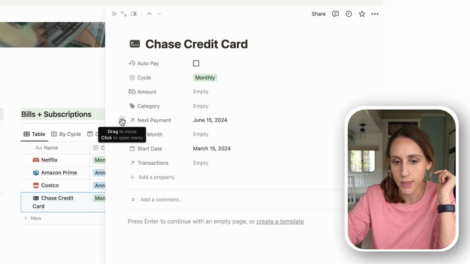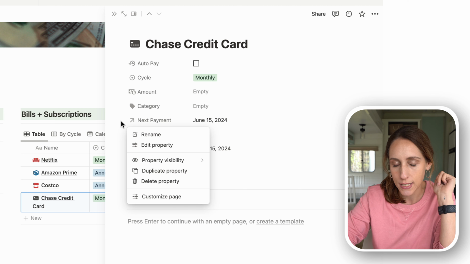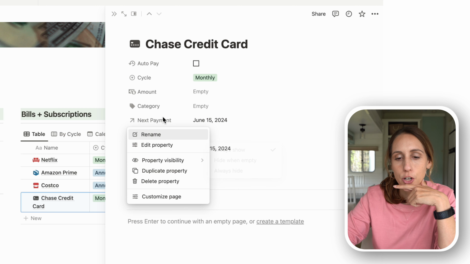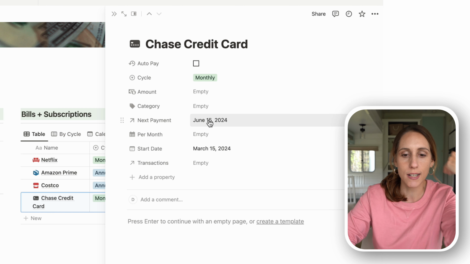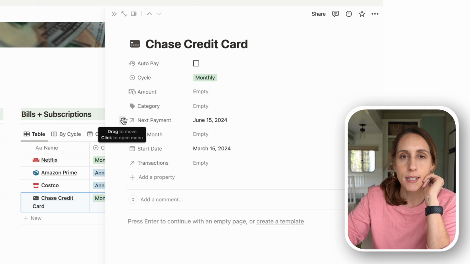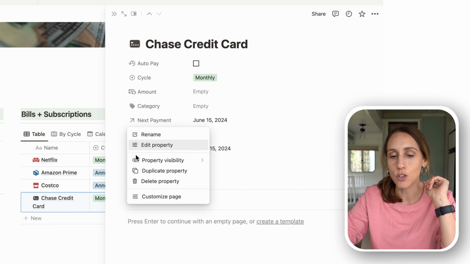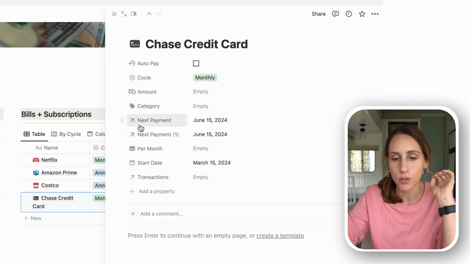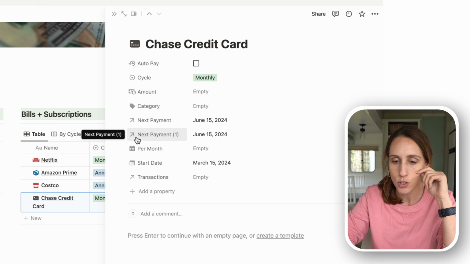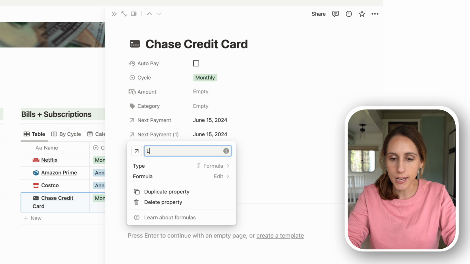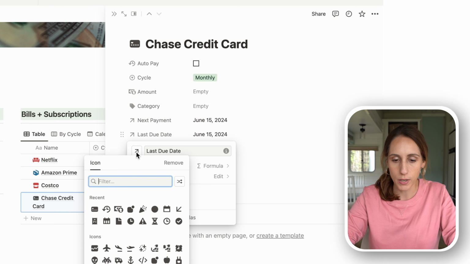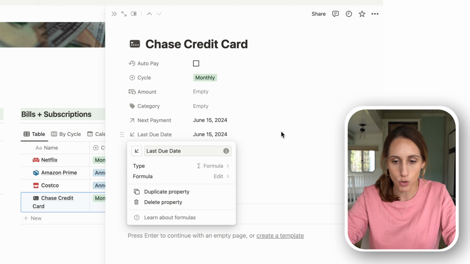So it starts with that last due date. And because it's very similar, it's just kind of reversing the next payment date. Instead of writing the formula out, let's just take the easy route and duplicate that property. You can do that by clicking on the domino icon and duplicate. Let's actually rename this last due date. And we'll do an arrow in a different facing direction.